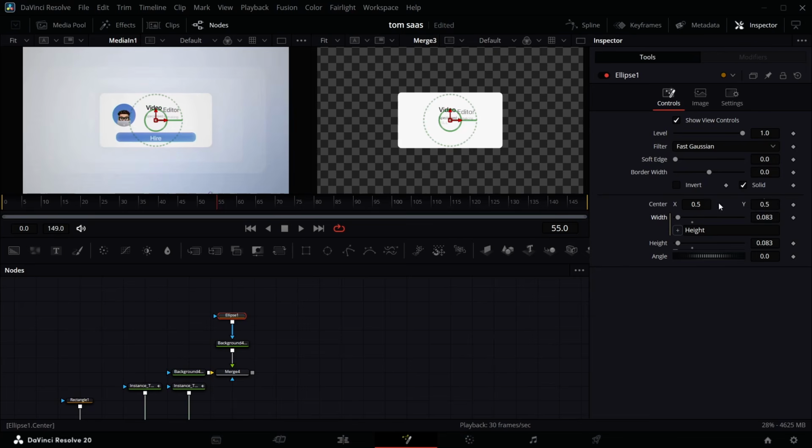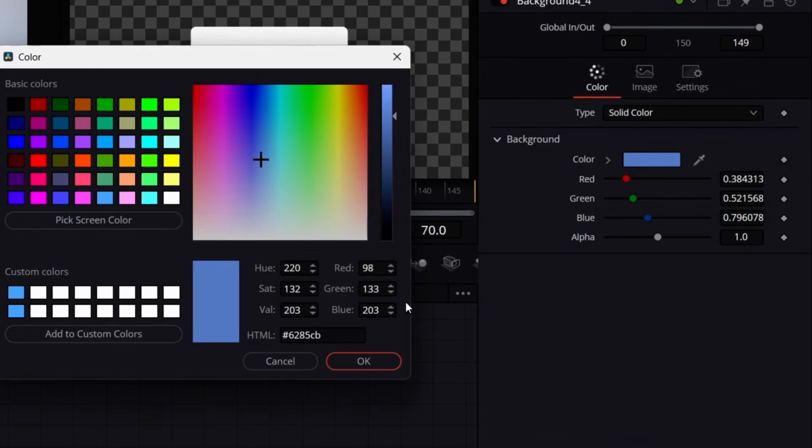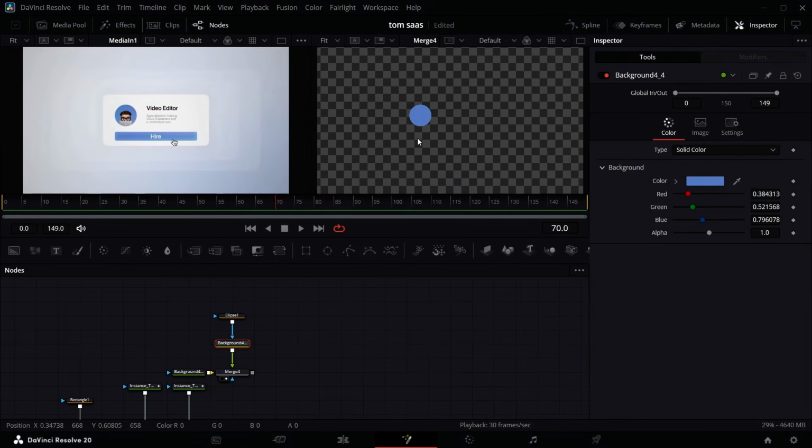Now go to the center X and Y. We're going to change the center X to 0.388 and the Y value to 0.533, so it appears where we want it to be. Now go to this background and you can pick this background color from here. If you want to know the background color, here is the color code. Let's take a look at that. This is what we have.